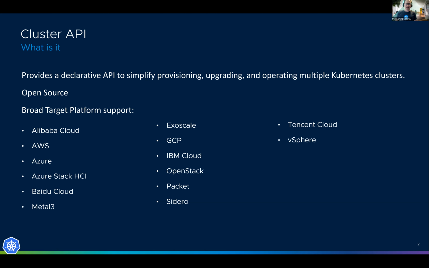When I say it's a declarative API, this is just using the Kubernetes control plane concept itself of stating a desired goal. You tell it what you want, and as a system, the ClusterAPI is designed to make things happen. This is an open source project, so I'll get to resources in a moment, but it's up there on GitHub. And there is currently broad target platform support.